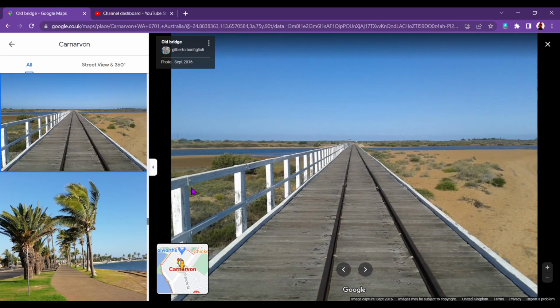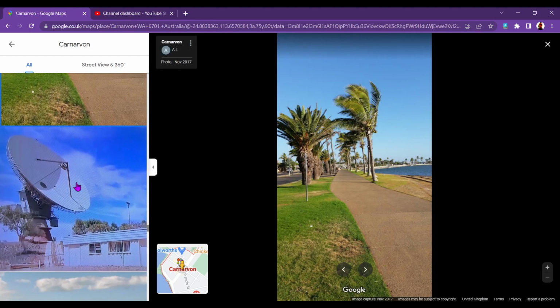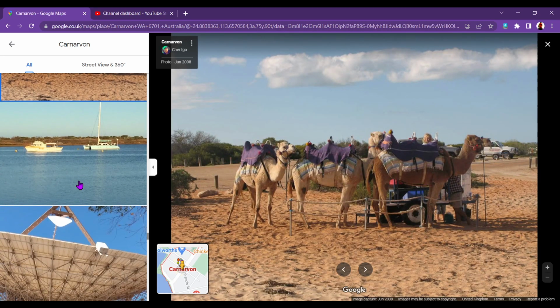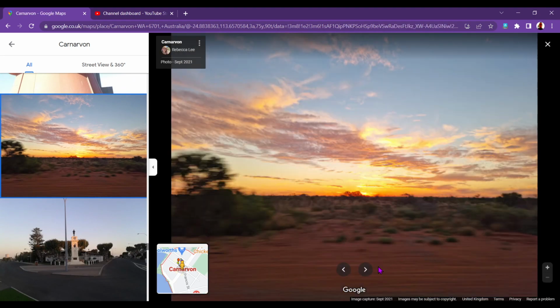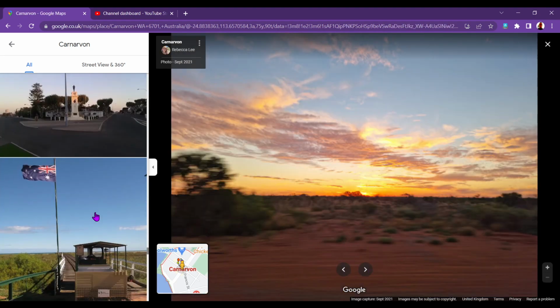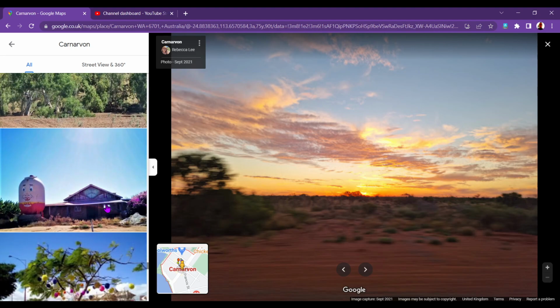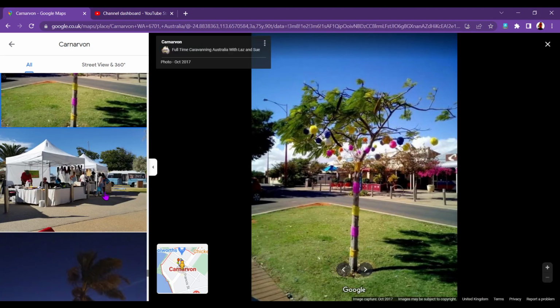Tracks. Camels, wow. It's a very different climate, isn't it? Much more arid. You can see the red earth. The fauna and flora is very different here.